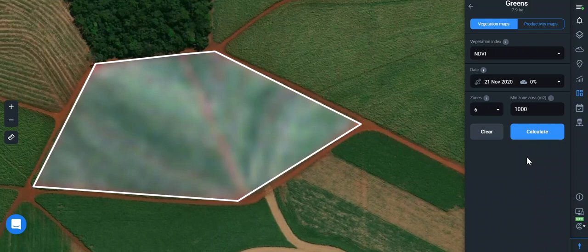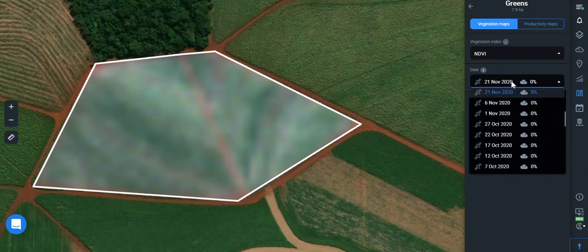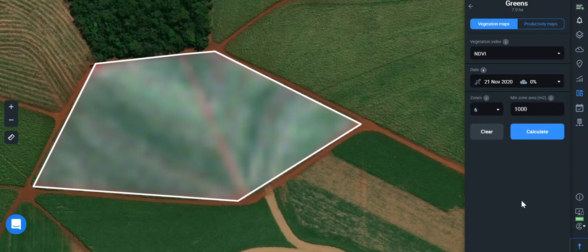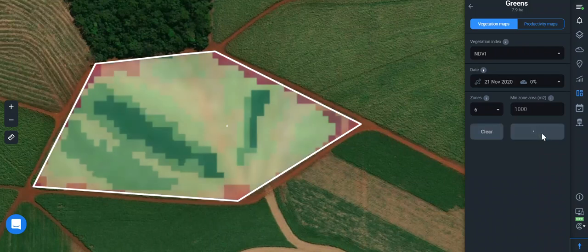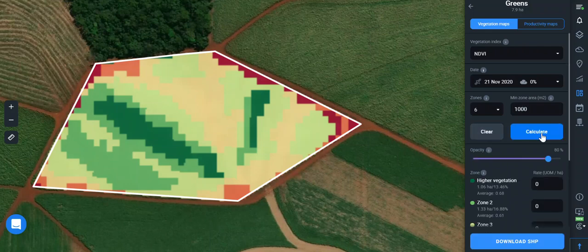The zoning feature uses only cloudless images, as you can see, in order to prevent any inaccuracies in calculations provided for the user. A vegetation map usually applies for nitrogen fertilizer variable rates because it is not accumulated in the soil, and one image is enough to understand how much nitrogen fertilizer should be provided.